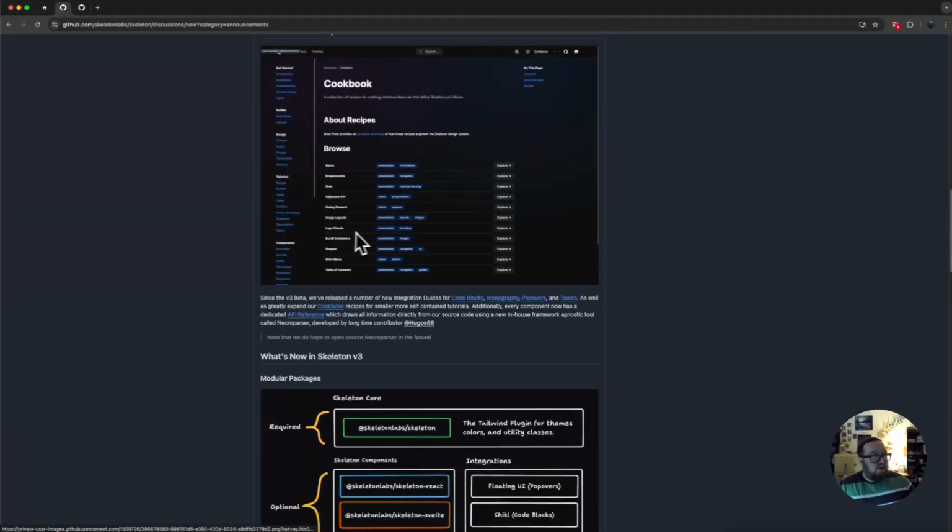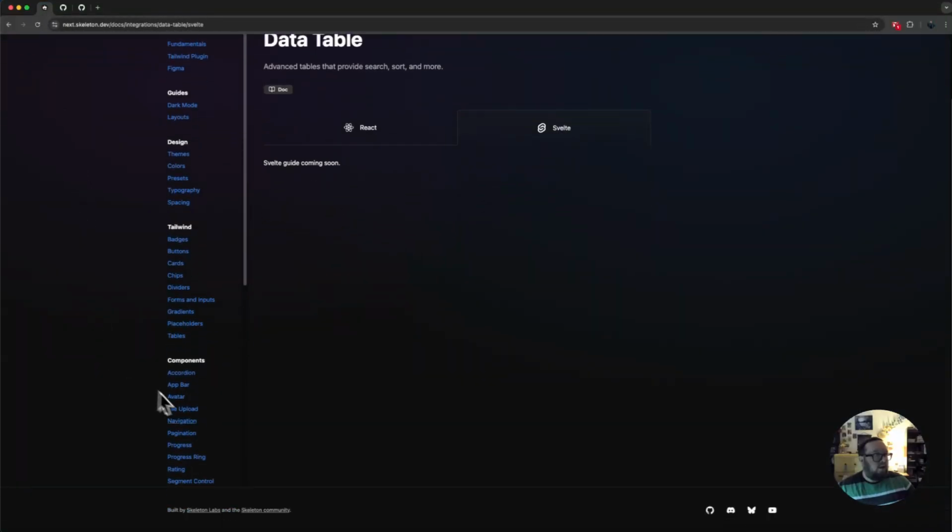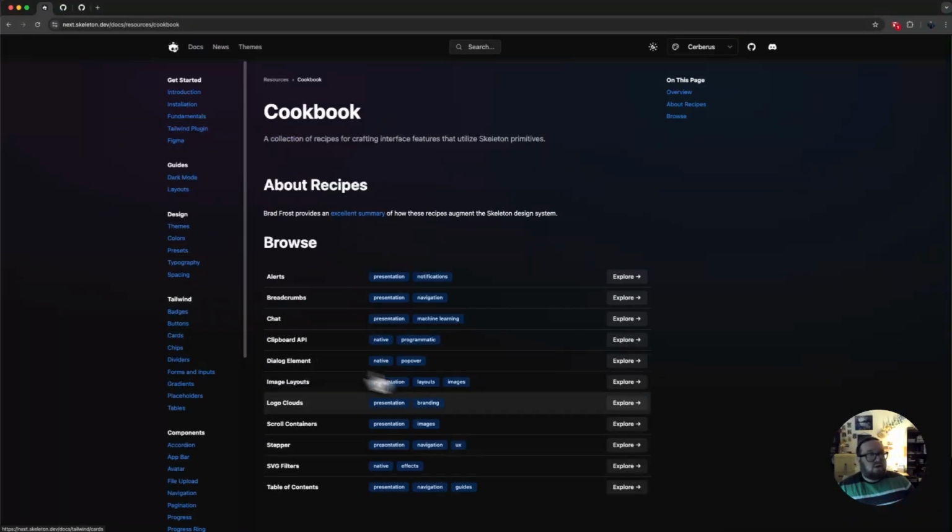Let me look at the list, make sure I didn't miss anything else. Okay, Cookbook is another big update here. So if you look at the Cookbook section, Cookbook is what we're considering a set of recipes. Recipes are just small tutorials, if you will, or guides for creating interfaces that complement the existing library. So utilizing features that Skeleton provides, that Tailwind provides, maybe integrating a little bit of JavaScript or logic in there, and then you get something as a result, something greater, right?